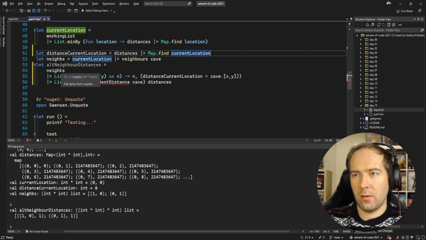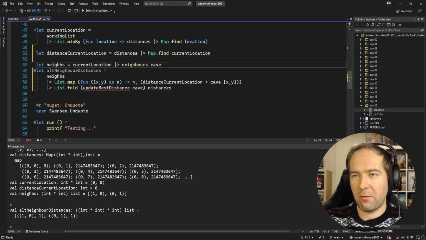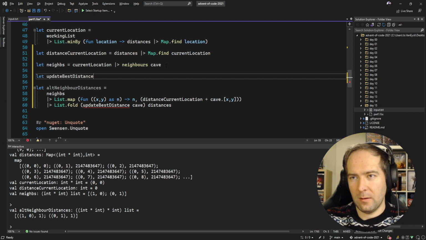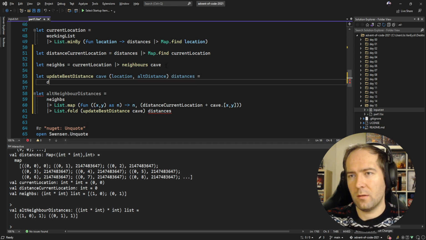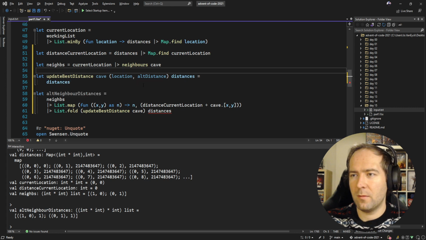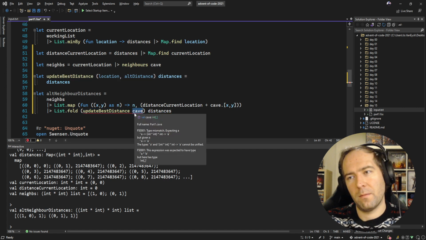And so we have an update best distance function. Let's write it somewhere around here and we'll move it around. So we have a cave, we have location and alt distance. Do we need the cave? Let's get rid of the cave. I don't think we need the cave.